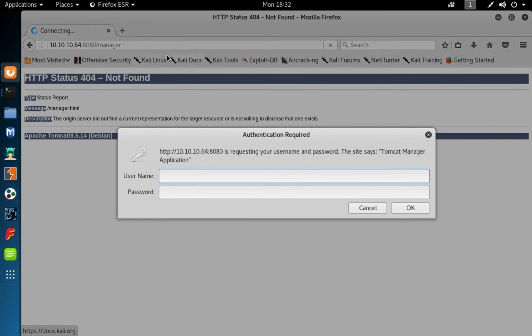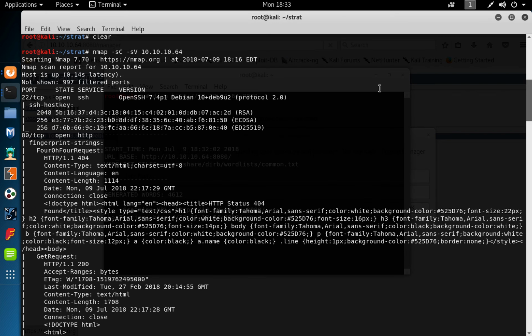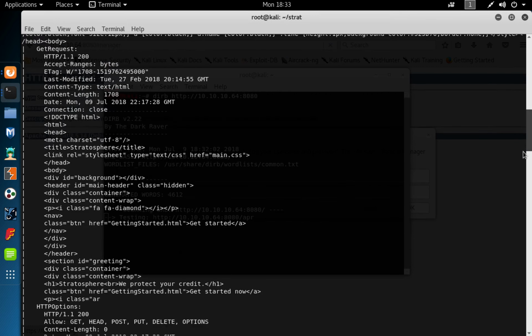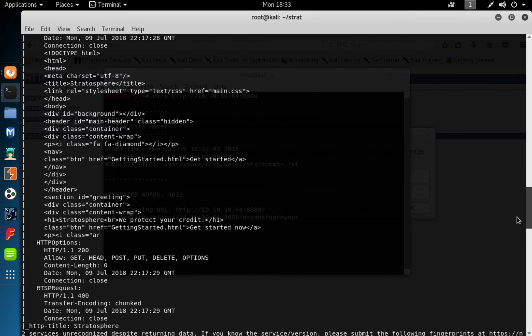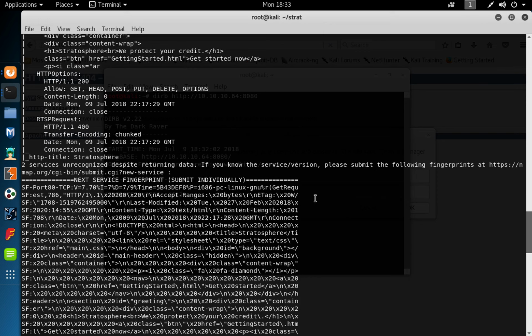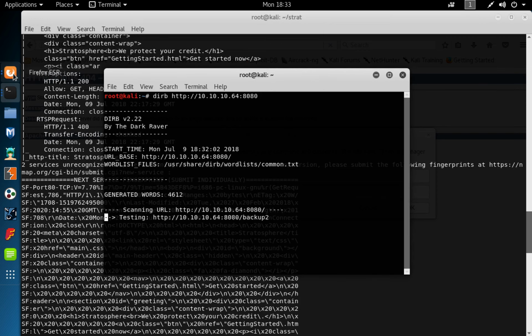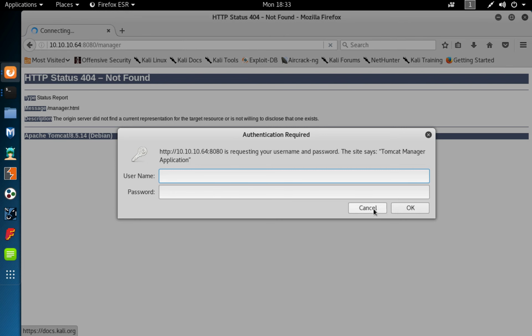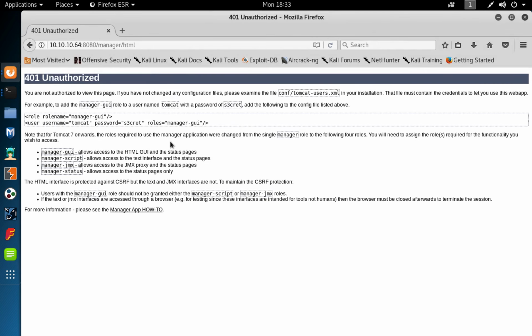Yeah, okay, so we get a manager. We get an HTTP login saying site Tomcat manager application. So this appears to be saying Apache Tomcat is actually installed on this machine. From the results here, we couldn't actually tell if Tomcat was installed because the fingerprint was not quite descriptive. And if you cancel that, you can actually see that this is running Apache Tomcat.